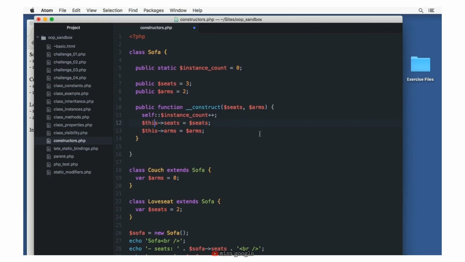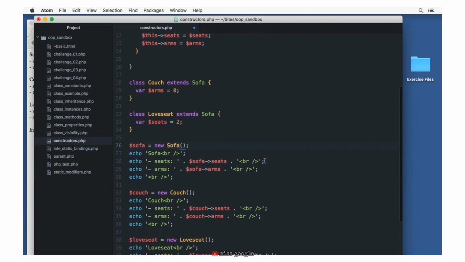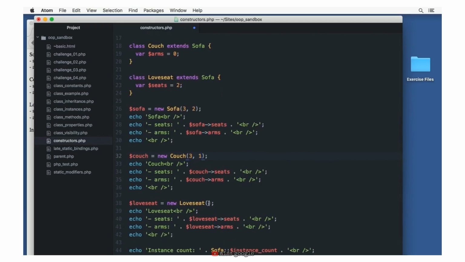Now that I have that set, I have the ability to pass in values here. So I have sofa, and then I have a set of parentheses after it where I can pass in two values. So for the first one, let's put in 3, 2. For the couch, we'll put in 3, 1. We'll say that this couch actually has one arm on it. And for the love seat, we're going to pass in 2 seats and 2 arms.